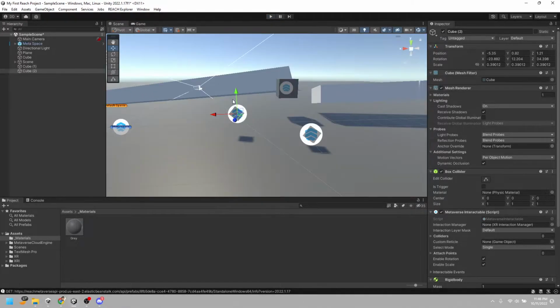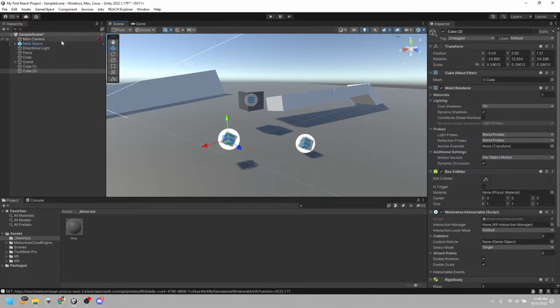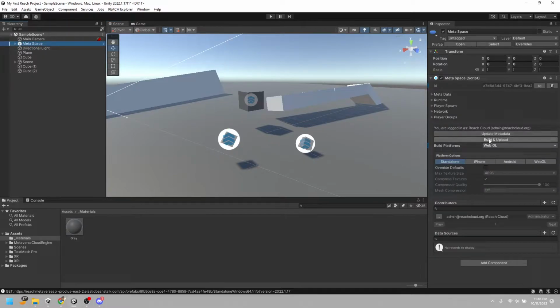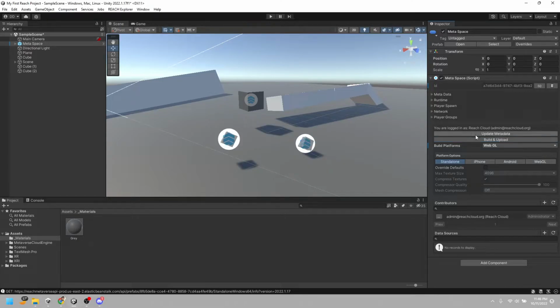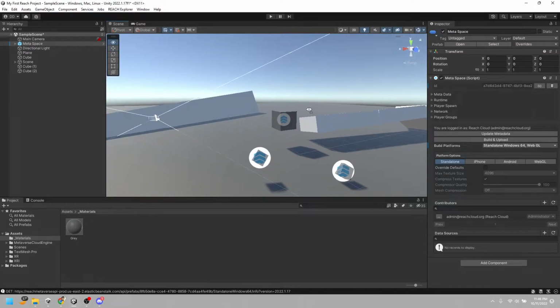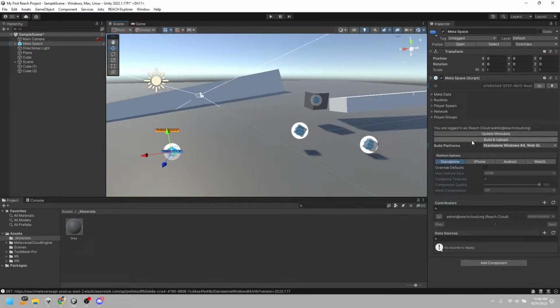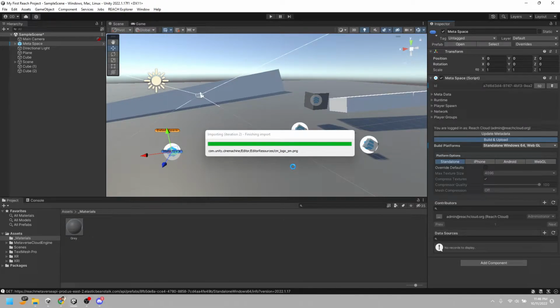All right, now what's left is to go to your Metaspace and upload it to WebGL. But in this case, I'm going to include Standalone Windows as well, because I'm going to show you how to link this into your LAN plot if you own a LAN in Eden, in Reach Metaverse. Let's go ahead and build and upload and go from there.